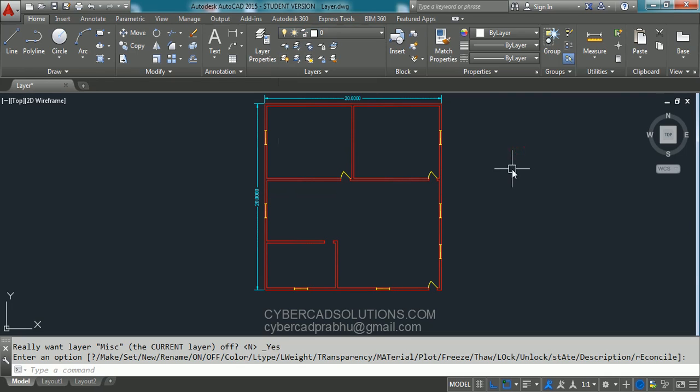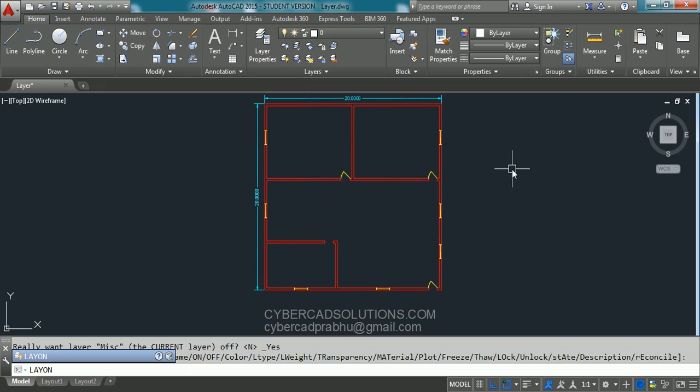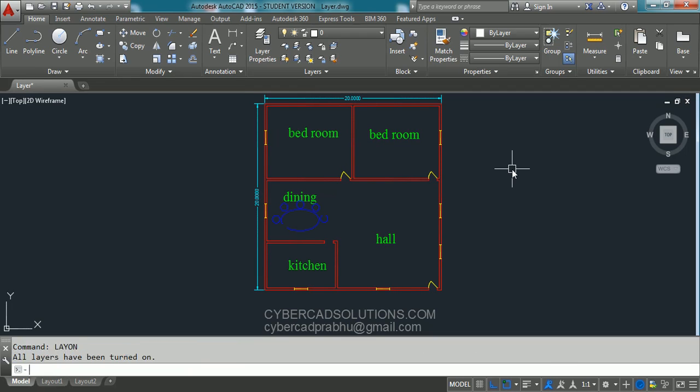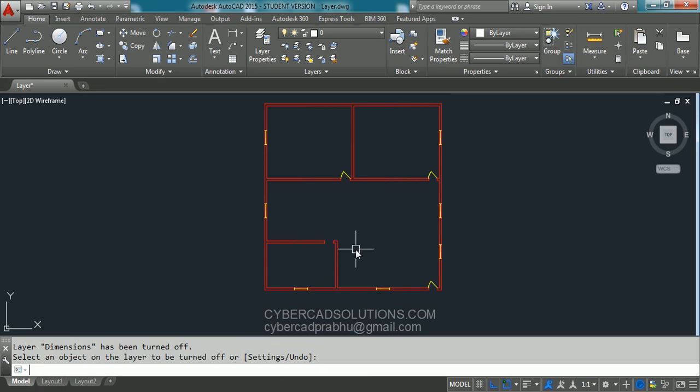But there is a shortcut command, simply LAYON and press enter. LAYON and press enter, all the layers will be switched on. And there is also another command to switch off selected entities layer, LAYOFF, and press enter. It will ask to select the entities whose layers to be switched off. Simply select entities like this and like this, press enter to finish. So this is how switching off entities in AutoCAD using LAYOFF.